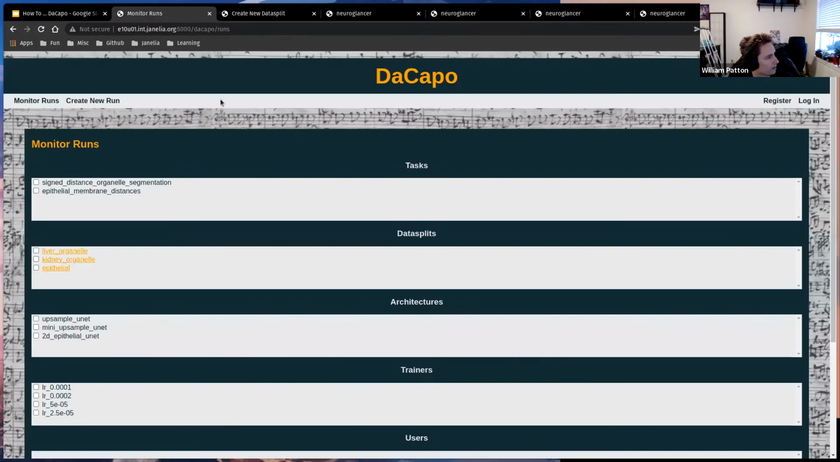So over here is the DeCapo dashboard. There's two main tabs to look at: monitor runs and create new runs. So I'm just going to pretend like we have created a run. We've configured all of these components, and we want to see what the output of DeCapo will look like when you're done. So let's take some models I've already trained.